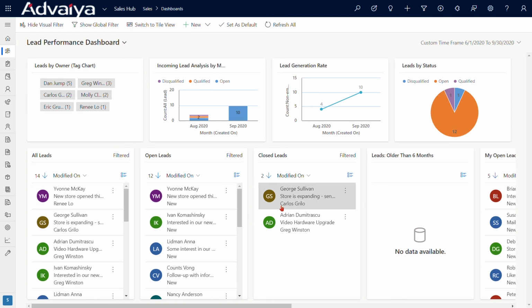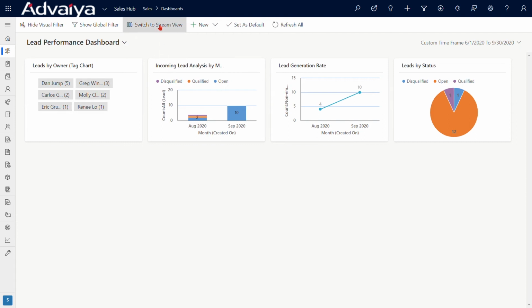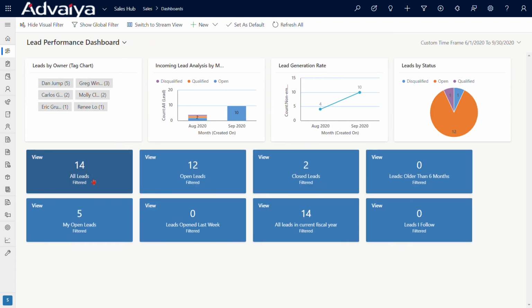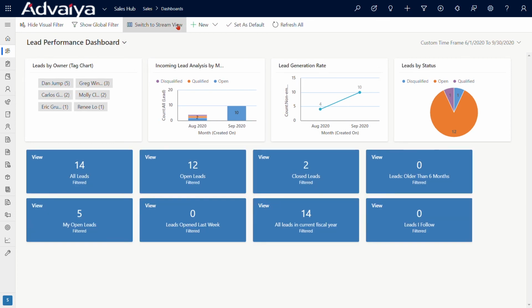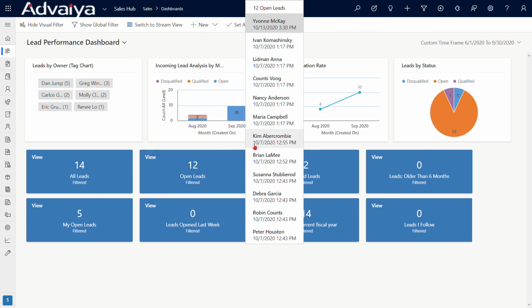You can also switch between Tile View and Stream View on the dashboard. By default, we see the Stream View, which shows the list of records in each stream in the dashboard. You can switch to Tile View to see just the total number of records in a stream, instead of the list of records. You can use the same button on the top ribbon to toggle between Tile View and the normal Stream View. When you click on a tile, you see the list of records underneath.